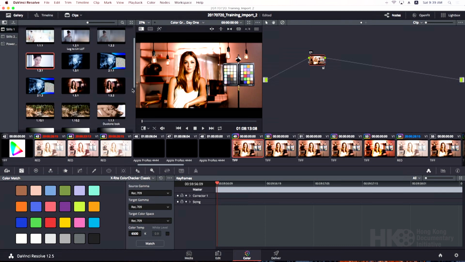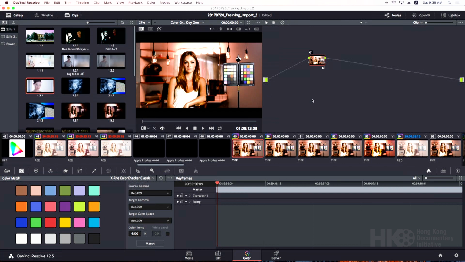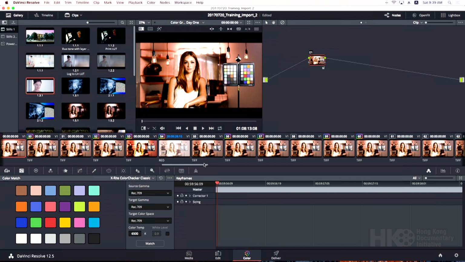Did I make a template yesterday? I thought I did. Okay. Well, let's create a node template.